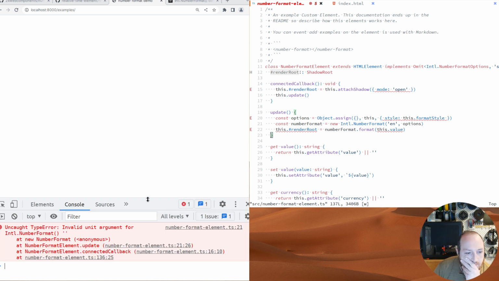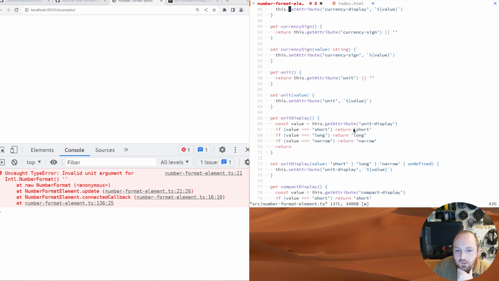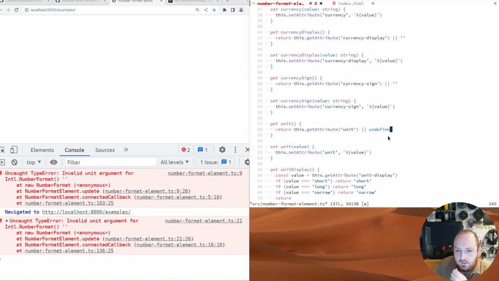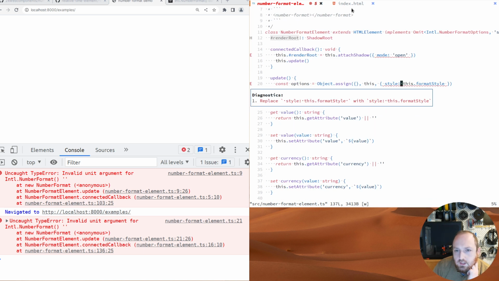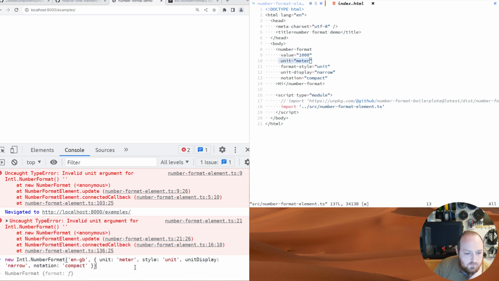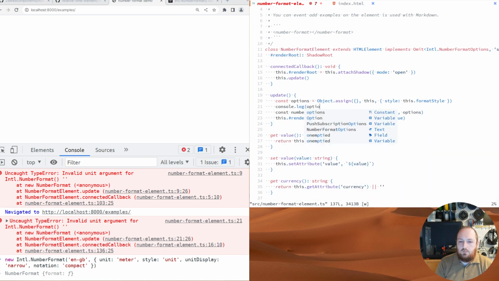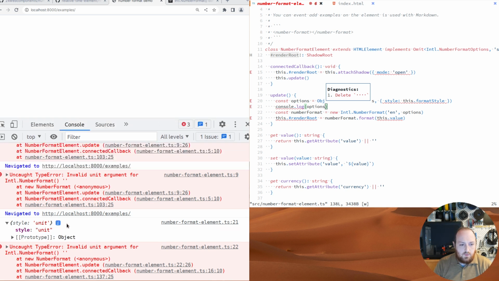Let's debug. Okay, so invalid unit argument for NumberFormat. And that is because the unit. I wonder if we do undefined instead. Invalid unit argument. That's interesting. Is it an invalid unit argument? Meter. Unit meter. Let's console log our options object and figure out what has gone on. Oh, so it's style unit.